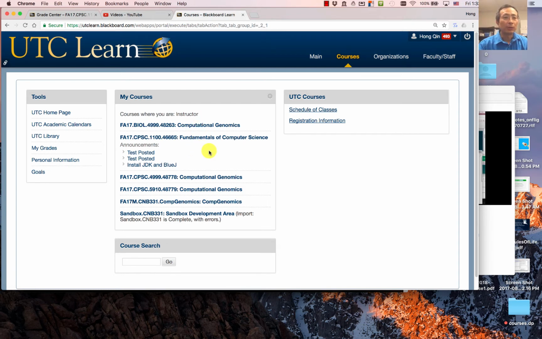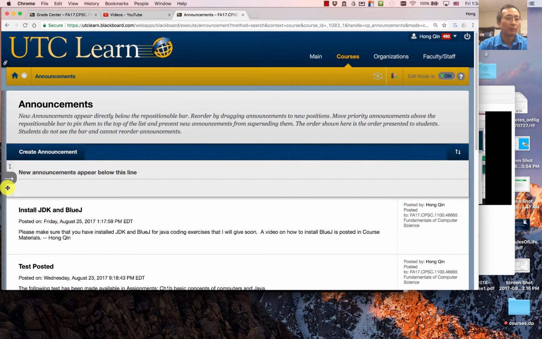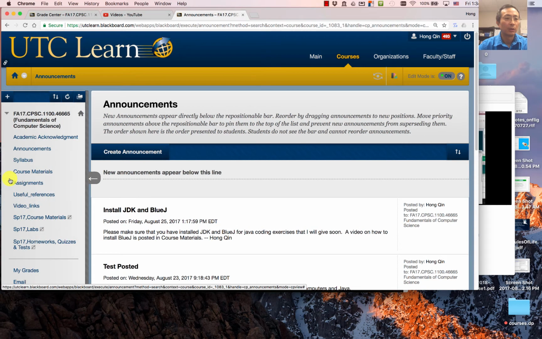You first need to log in to your UTCLearn site, and then pick the class you want to submit. I'm going to use CPSC 1100, my section. Once you click that, you want to look for your homework. That's usually on your left-hand side. If this one is hidden, you want to hover your mouse somewhere to find that right-hand arrow. Once you click that arrow, this tab will show up again.